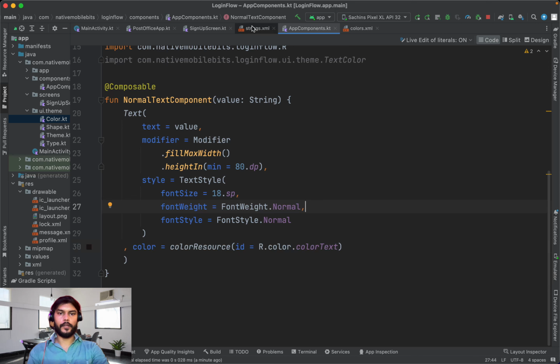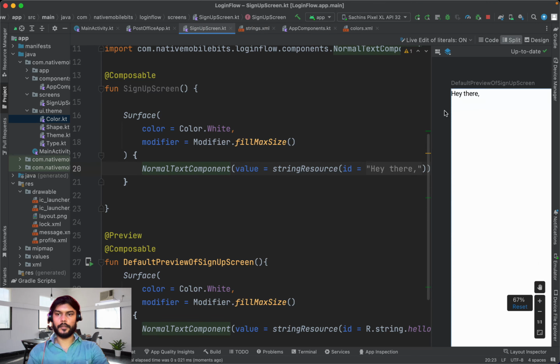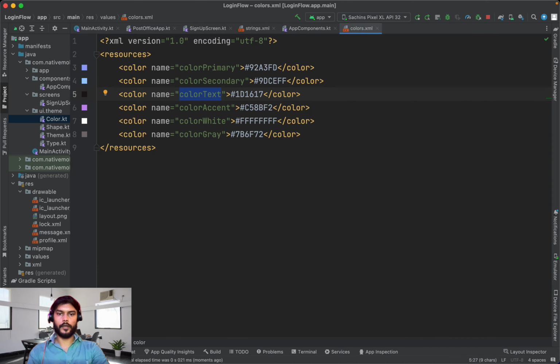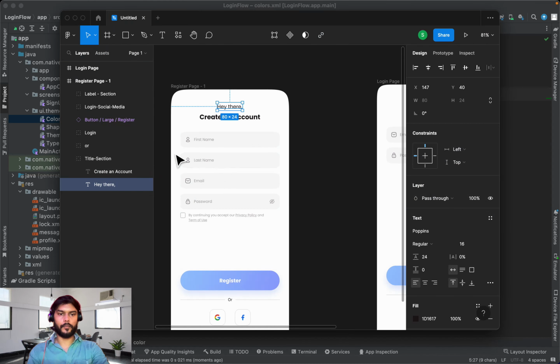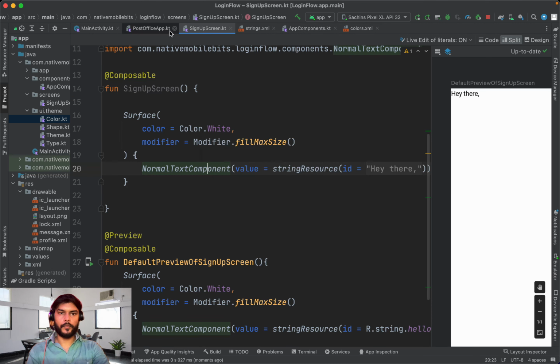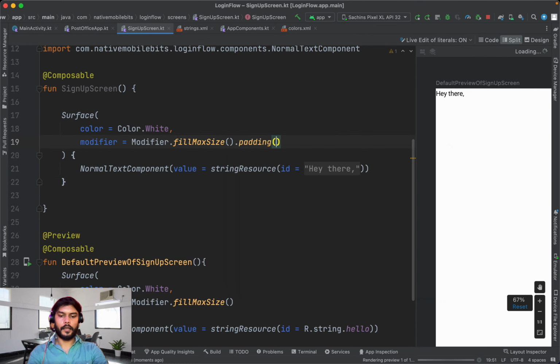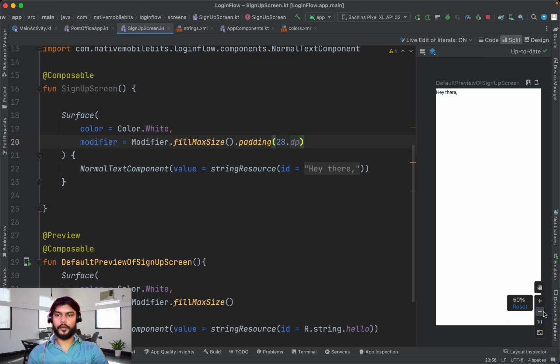So now if we go back to sign up screen, this text should have this color. Now we are going to give some padding, which we can find out from our Figma. So let's say we are trying to use one padding here inside our sign up screen. We can add one padding with the help of modifier, and let's say we add 28 dp for all sides. So it should reflect.